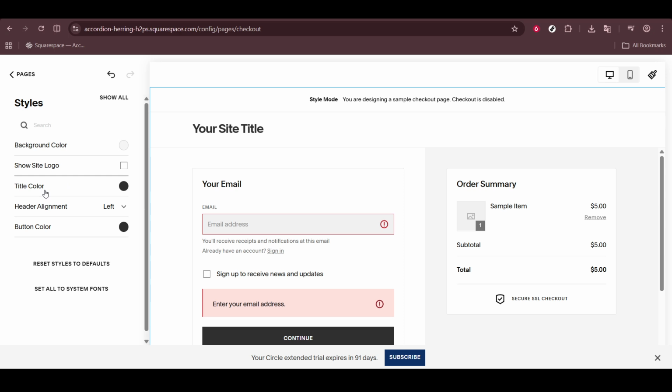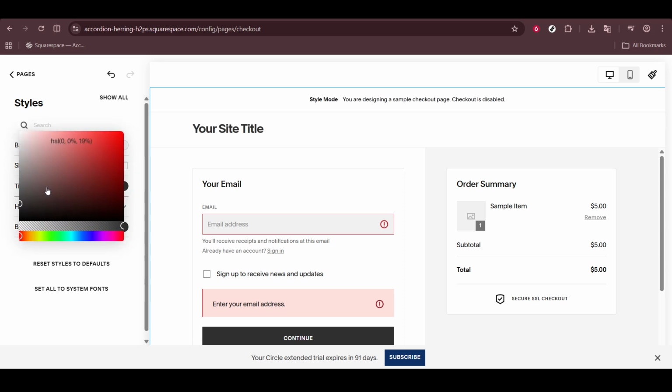Use header alignment to position your title and optional logo in a way that matches your theme. Centered can feel balanced and clean, while left aligned can echo a more traditional layout.